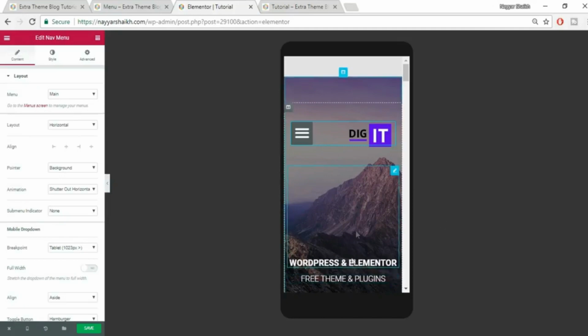Don't focus on all these things because we are not focusing on all these things in this particular tutorial. We are focusing only on the menu. So this is how your menu will look like on a mobile phone. You can increase and decrease all these spaces obviously. Fine, so this is how it will look.